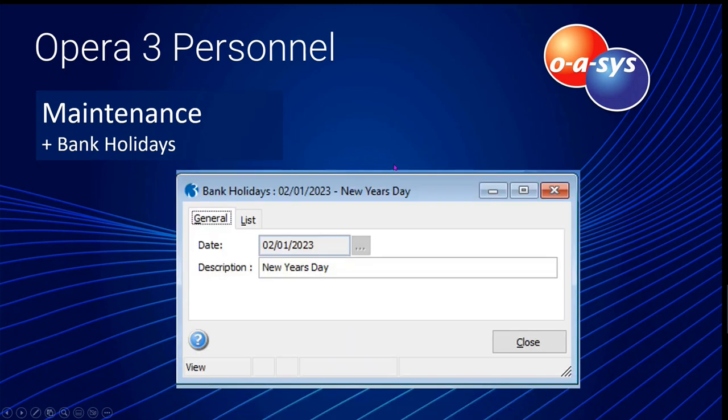And one of the last labels in here is the bank holidays. Again, this is an optional use. You set up and define the bank holidays for the year in here. And when you then look at your diary, it will indicate to you which of the days are bank holidays in the system for the employees.